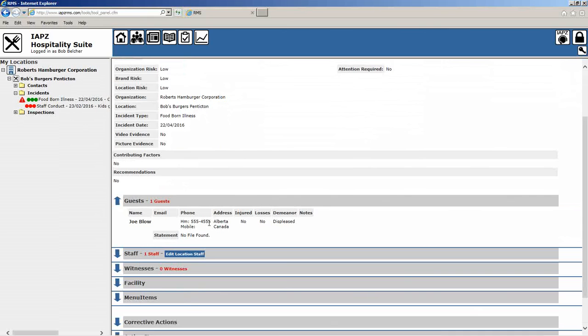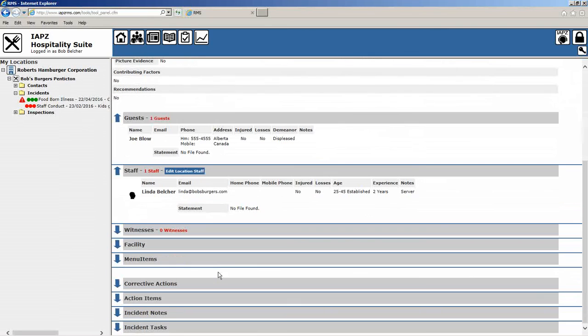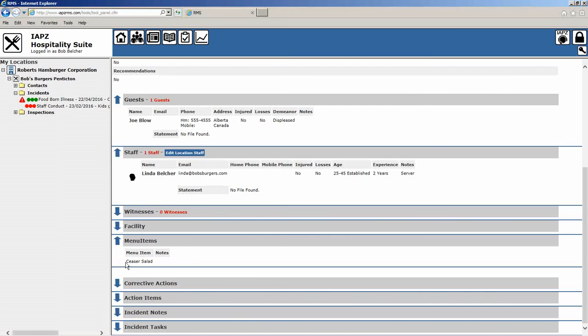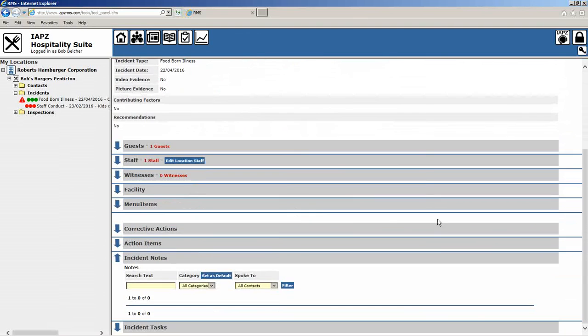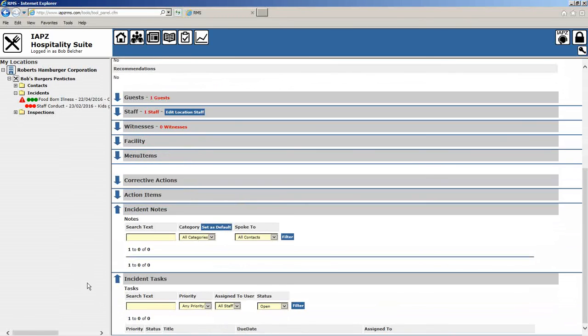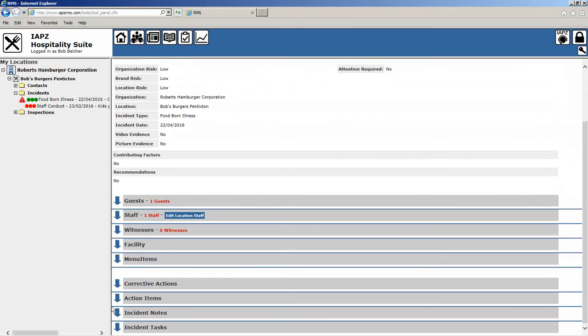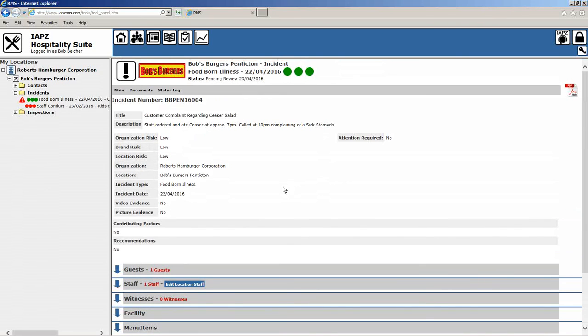So there's my guest information that I added in, my staff. There weren't any witnesses or facility losses, but I can say, hey, there was a menu item, a Caesar salad was attached here. So you can see we've got quite a bit of detail on these incident reports. If I have to make any notes down the road, I can add notes into the CRM, or if I have to assign tasks to somebody regarding this incident, I can do that down here as well. There's also some corrective actions and action items as well that can be assigned to people if there's immediate action that needs to be taken to help rectify the events of this incident.